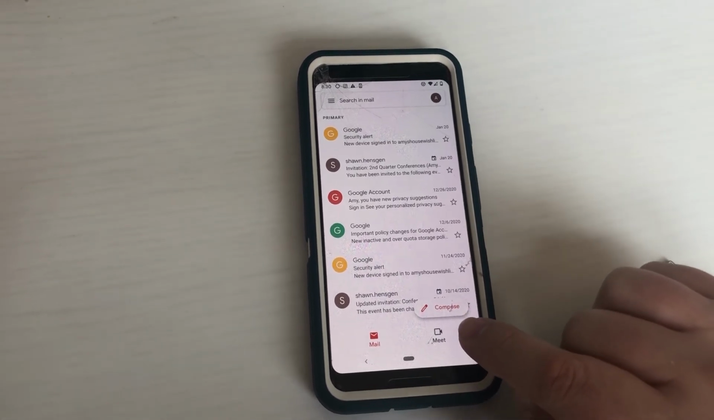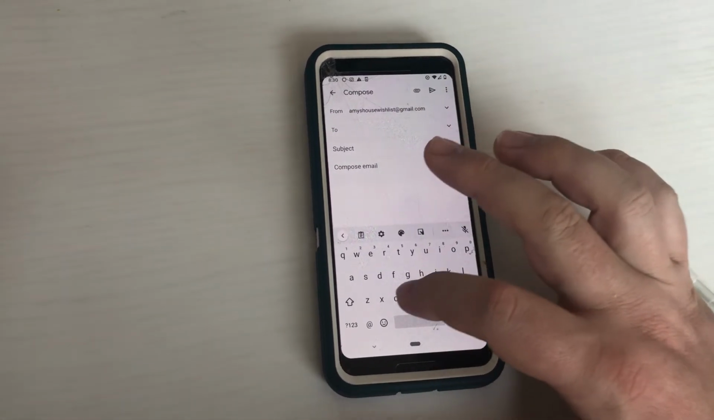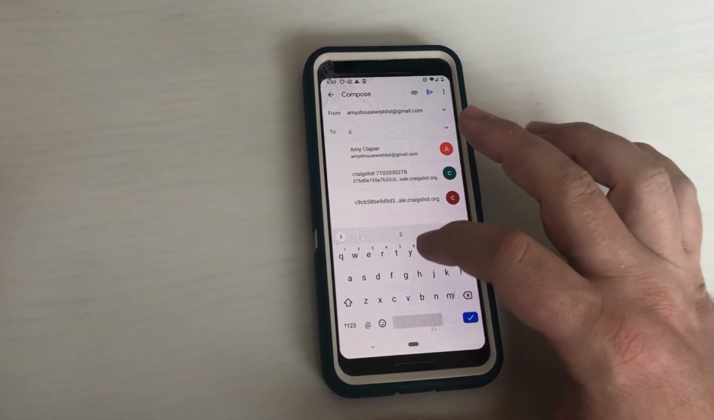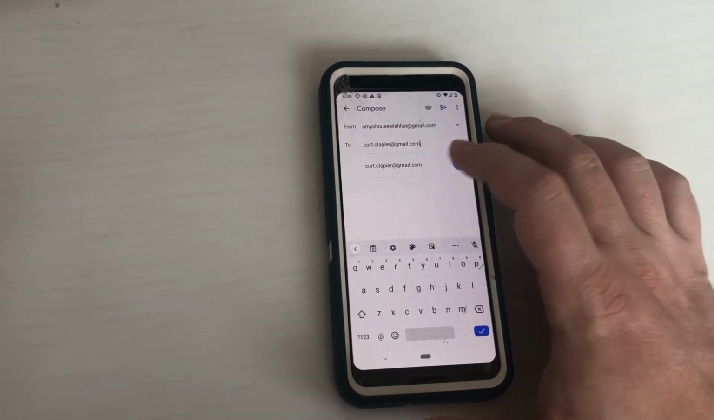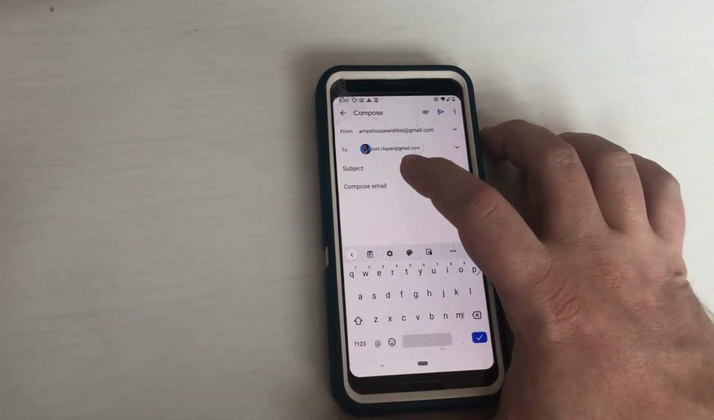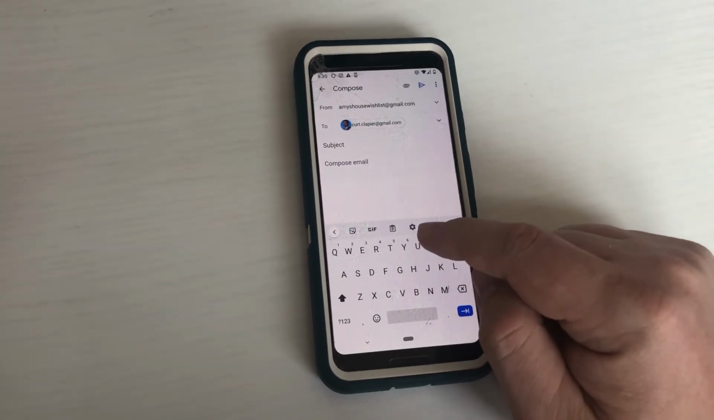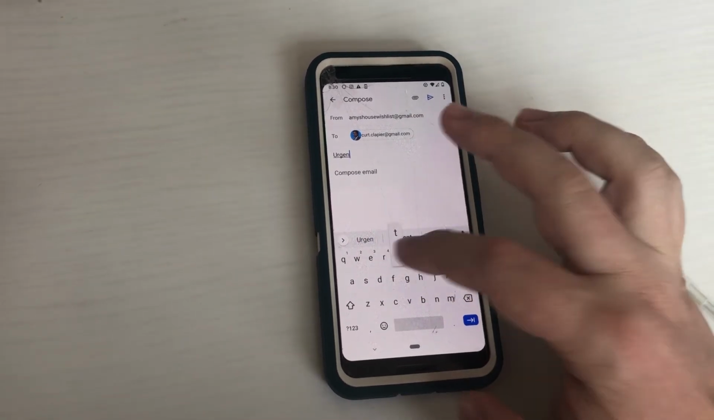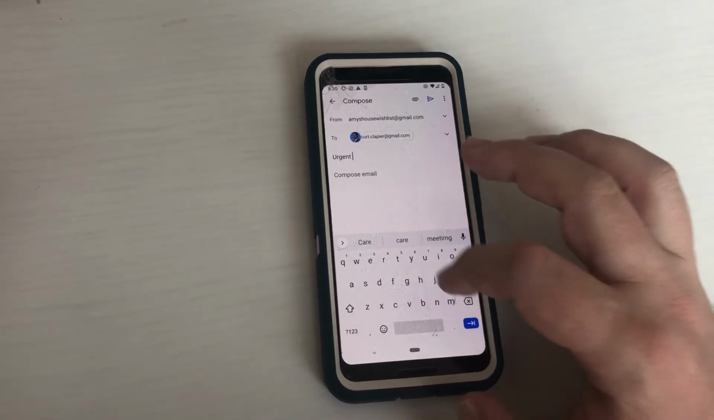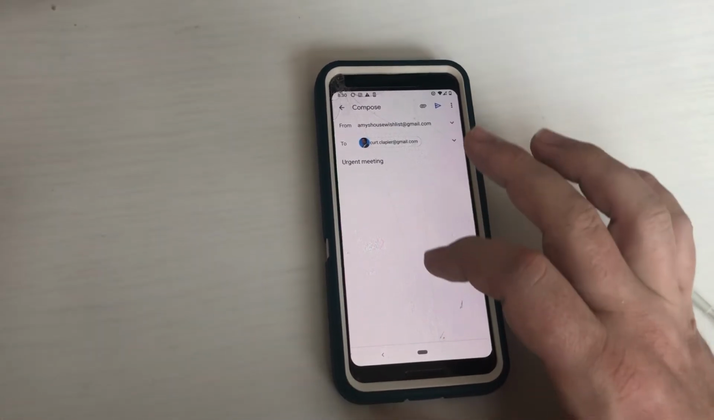Now, I simply just push this compose button. Type in the name of the person that I wish to send this email to. Okay, it does have to be typed exactly right. It doesn't matter if it's lowercase or uppercase, but you do have to type it exactly correct or it won't go. Give it a subject so they know what the email's about so that they open it. And then address it to the person.